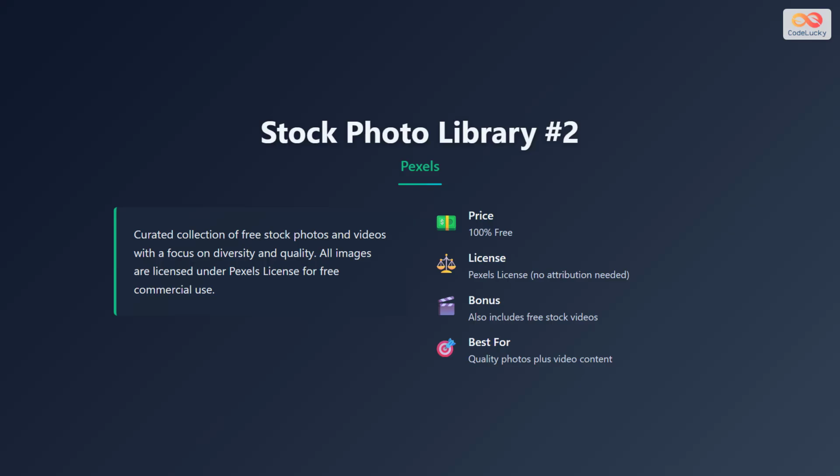What makes Pexels special is that it goes beyond just photos. They also include free stock videos in their collection. This means you can find both images and video clips for your projects all in one place. Pexels is best for multimedia projects where you need both photos and videos. The curation is excellent, ensuring you get professional quality content. It's ideal for content creators who want variety in their media assets.